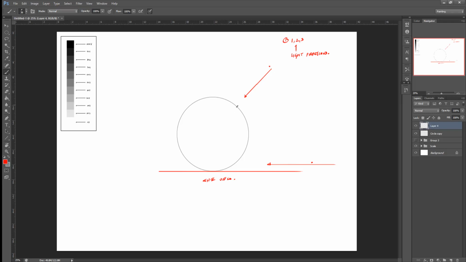As the light comes down and hits our object, it obviously creates our number 1 face. Along this perpendicular axis, that is at 90 degrees to our light source, it creates our number 1 surface. Behind this, it's going to form our number 2.